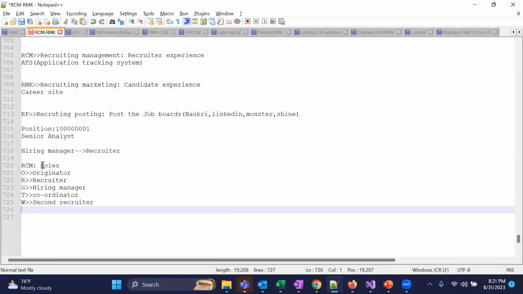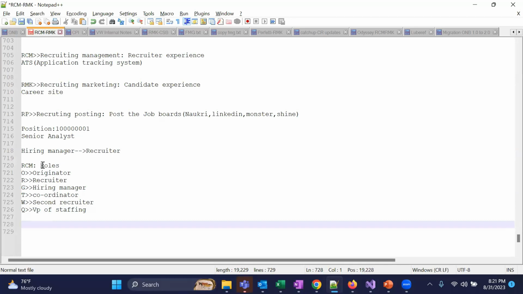And then we have VP of staffing, Q as VP of staffing. See, these are the standard roles. Some clients will have all the roles also, but they want to relabel the roles. This is all the standard roles.